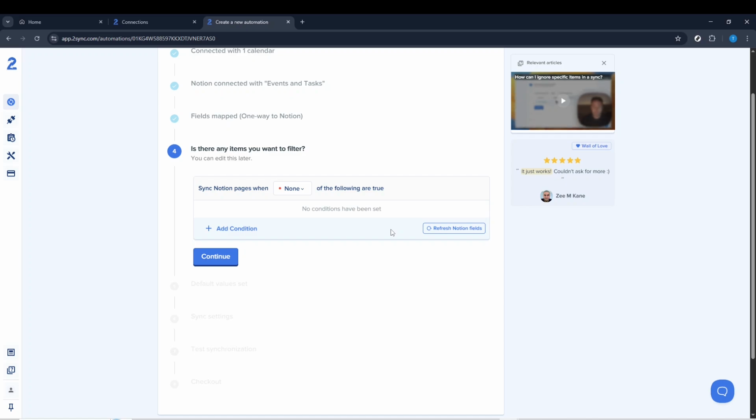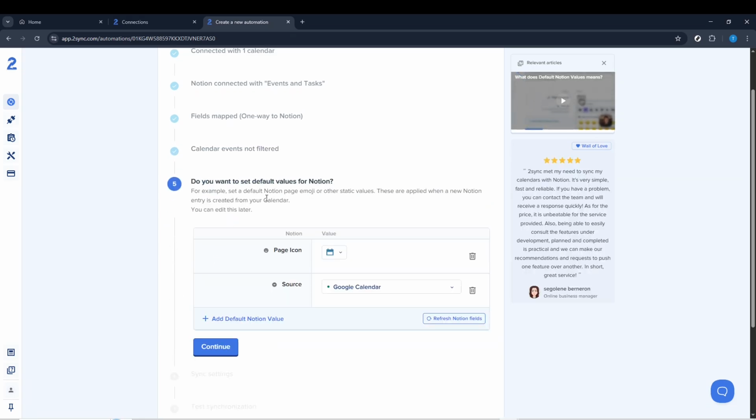As you move forward, you will see a few confirmation screens. These allow you to define how the sync behaves, such as filtering which events are included. For now, you can keep the default settings and continue without adding conditions.